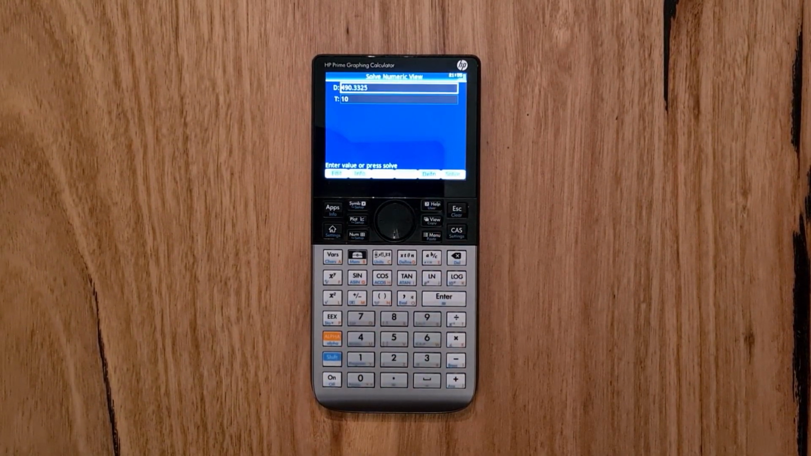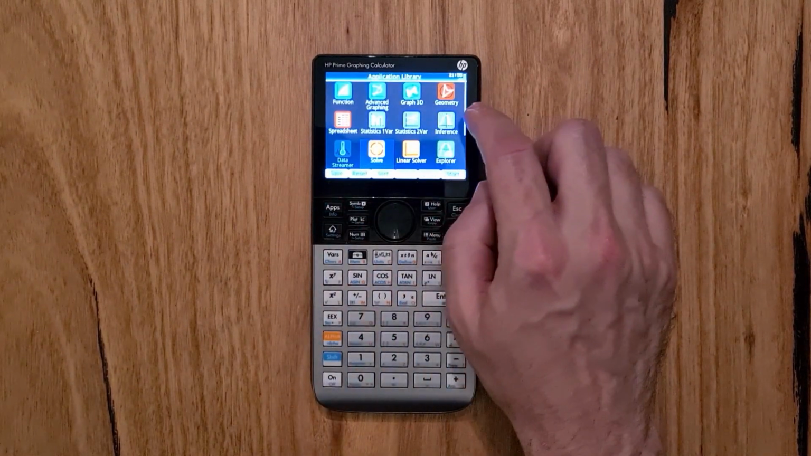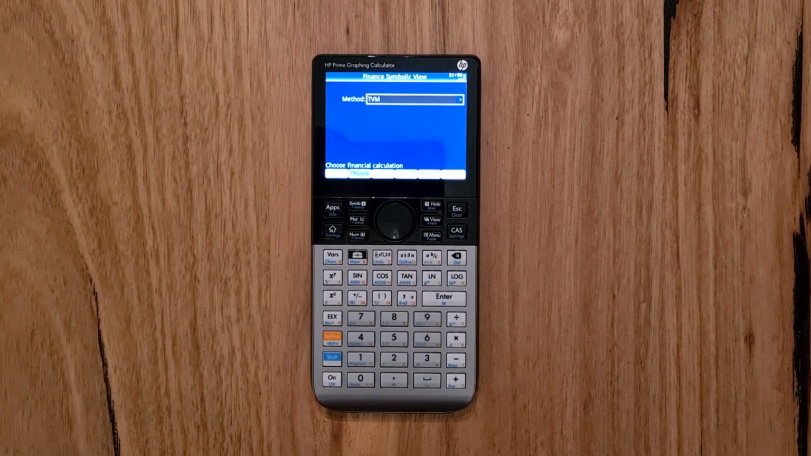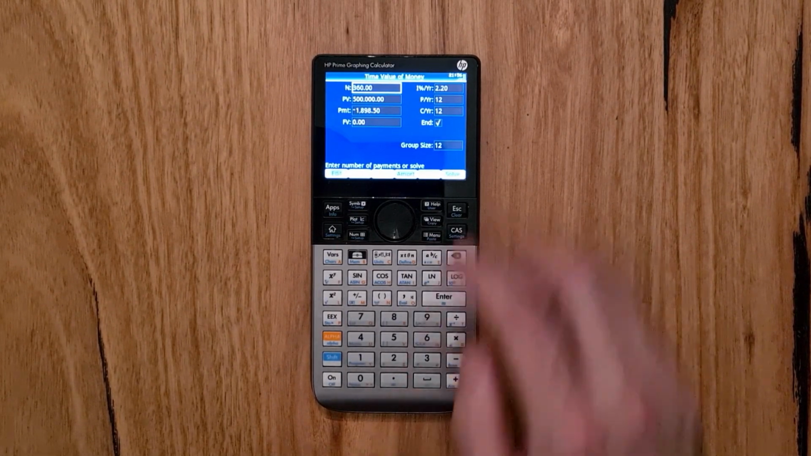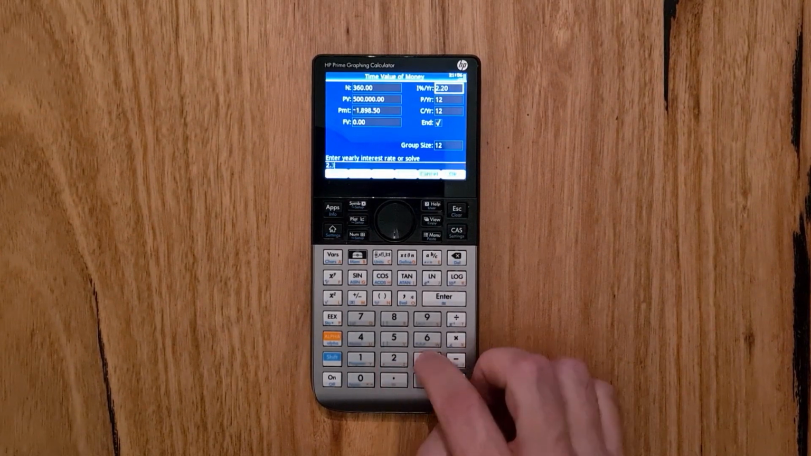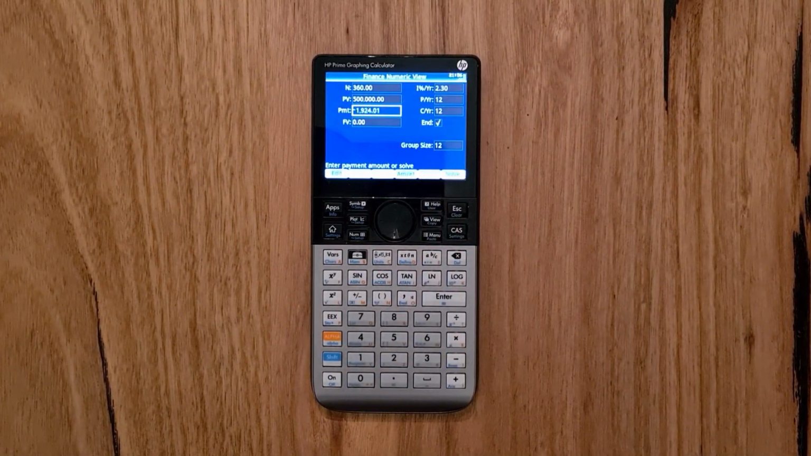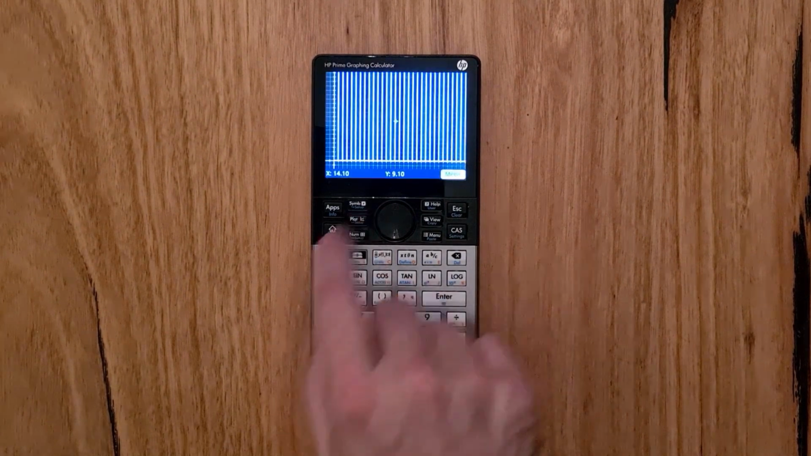And the Prime also has a finance app, which replicates the common functions of most financial calculators. So for example, I can pick the time value of money calculation, and then in numeric mode, I can solve for the monthly mortgage repayments over 30 years based on an interest rate of, say, 2.3%. And I can also plot the payments as well.